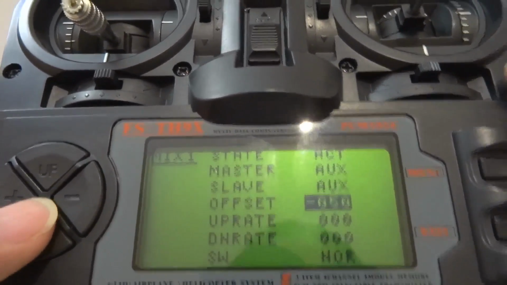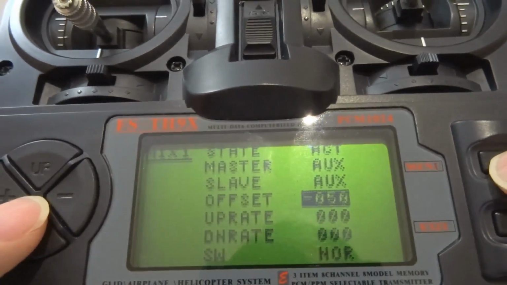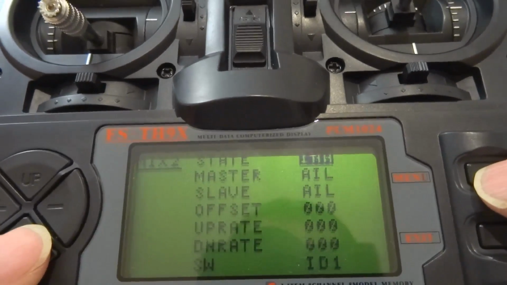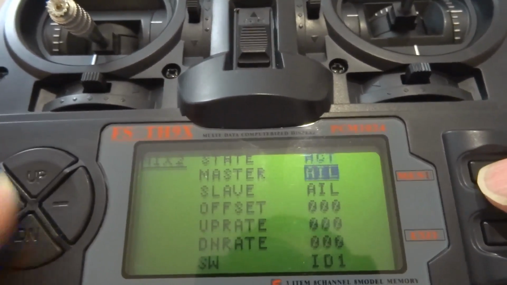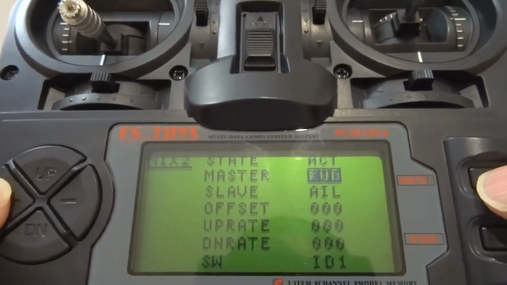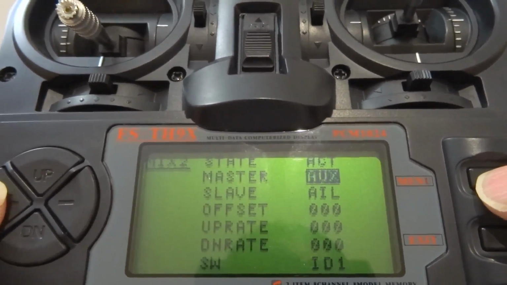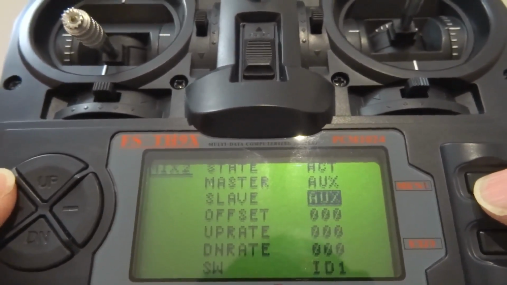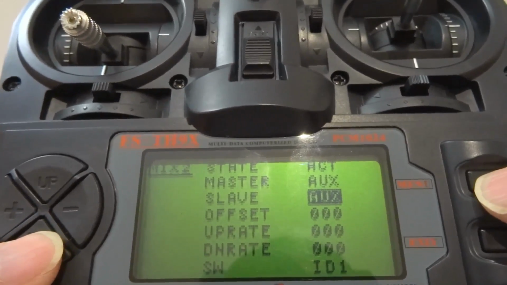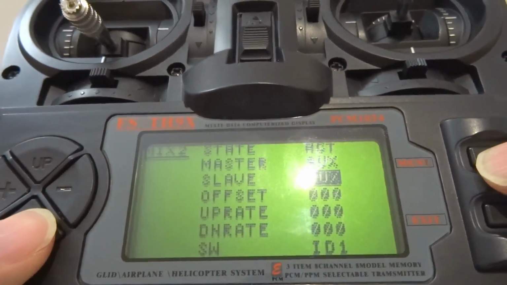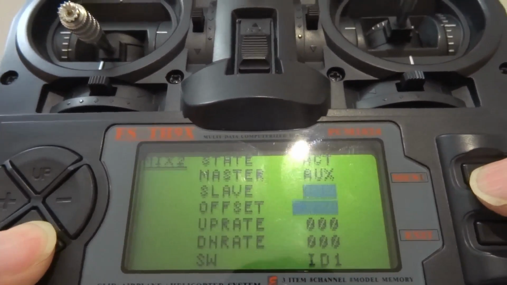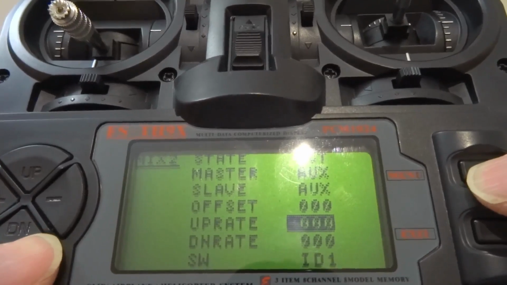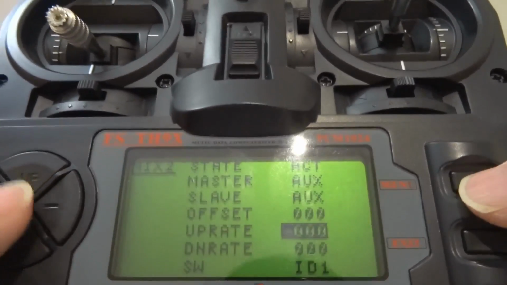Okay, so I need to go out and set the program mix for number 2. Go in. Same thing, you need to activate that and go plus, auxiliary 1. Okay, and then go to auxiliary and press it again, auxiliary 2. Now this is the middle position, which is ID 1. Middle position is an up rate of 0. So that's fine. So let's go out.